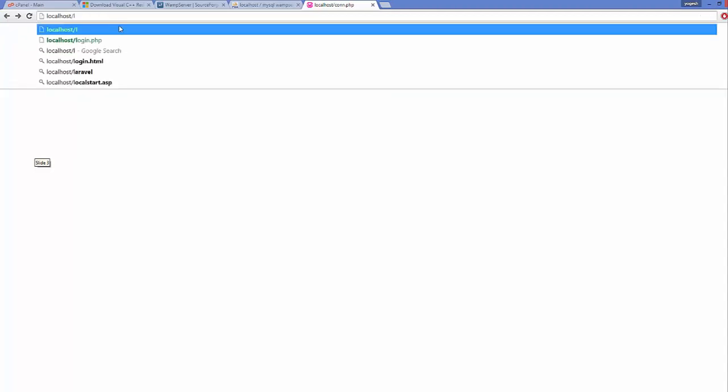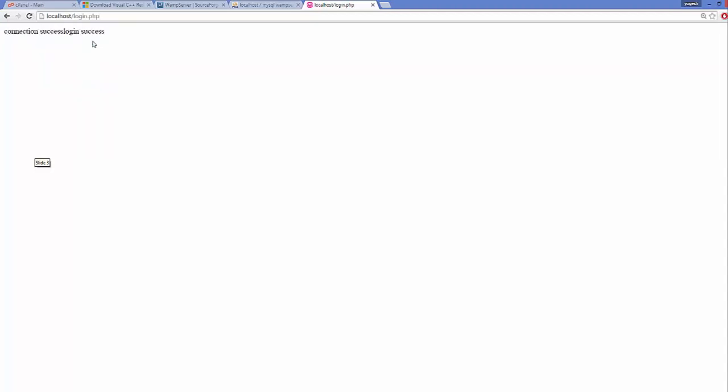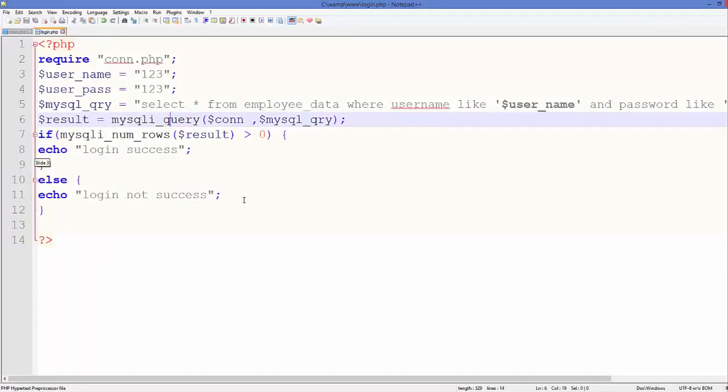Go to your web browser and just write localhost, and then this time you just need to write login.php, and now it's going to give you connection success and login success. That means your login is success using the PHP script. So right now we are done installing our web server, and we are done writing our PHP scripts.